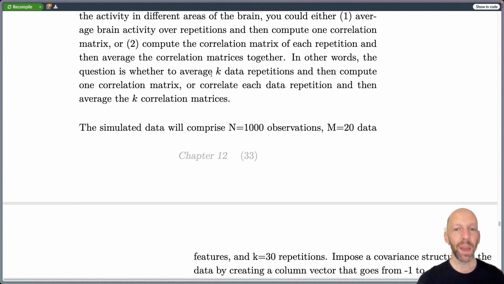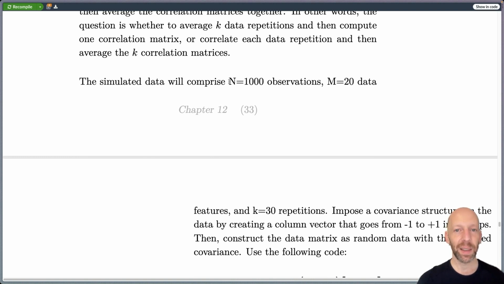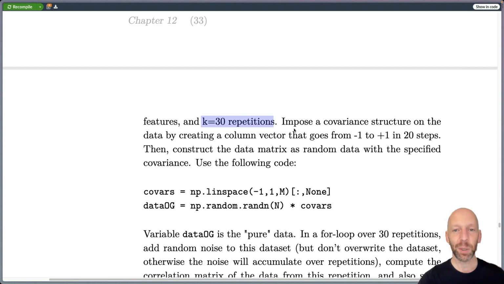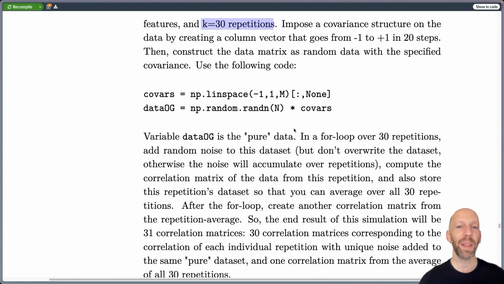So what you want to do is create a data set that contains 1,000 observations, 20 features, and 30 repetitions. So a repetition is like a repeat. Like you're doing an experiment, you repeat the same experimental environment, the same condition 30 times. So like 30 data sets. But these are not independent data sets. They're all similar to each other. And how are they similar to each other? They are similar to each other in that they all come from the same covariance structure.